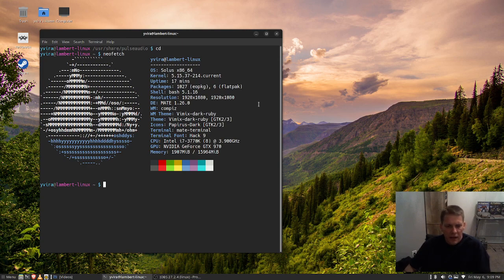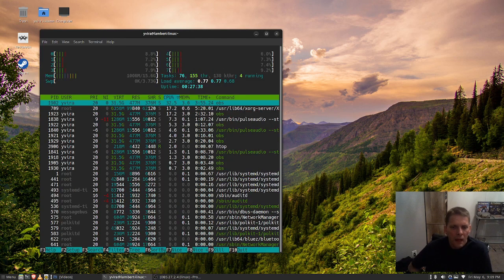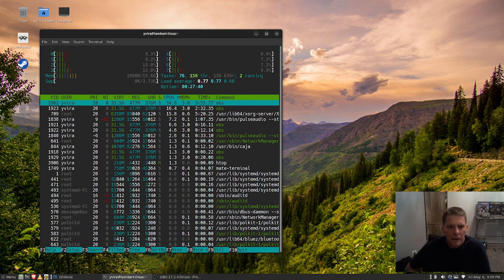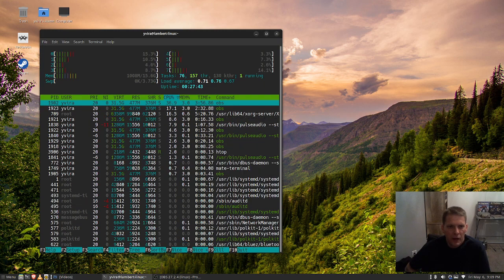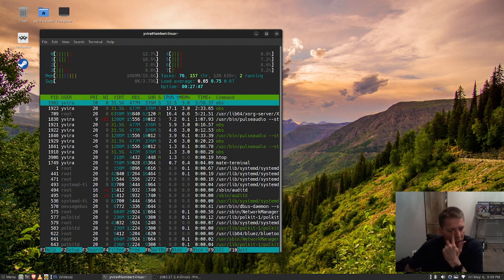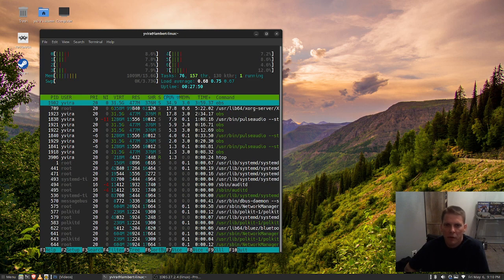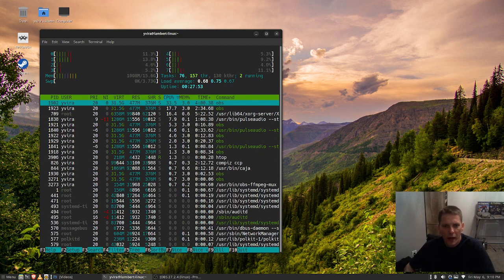Now, one thing, let's see here. Let's go ahead and run up htop as well. So right now, with a few things running, OBS Studio and the file manager, you see I'm using just about a gig of memory. So it's very lightweight.